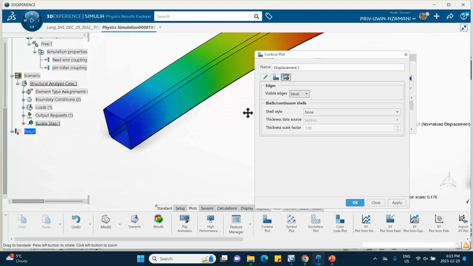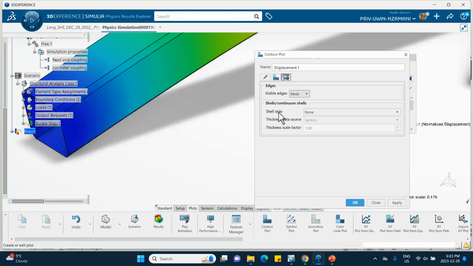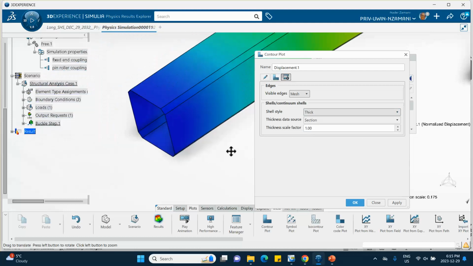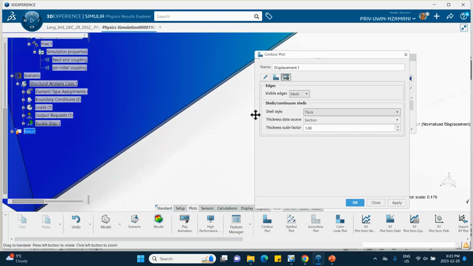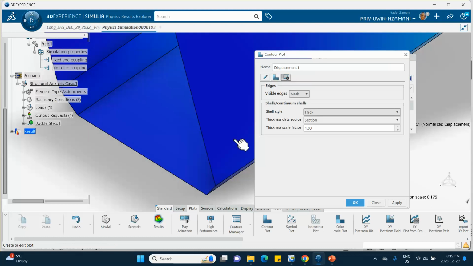One other thing I want to show you here, notice it says shell style, none. If I say show it to me as a thickness, and if you zoom in, you see, it shows you the thickness. And remember, I went inward and this goes inward also. Okay, that's what I asked. So we say fine. If you don't want to see it, just say none and say okay. Good.